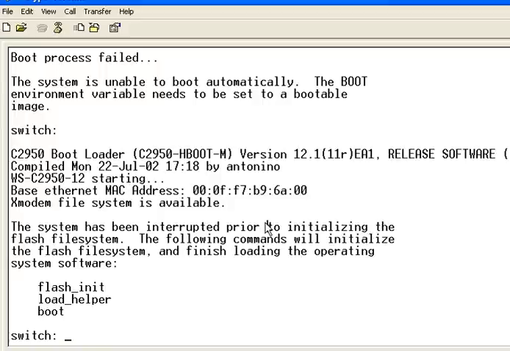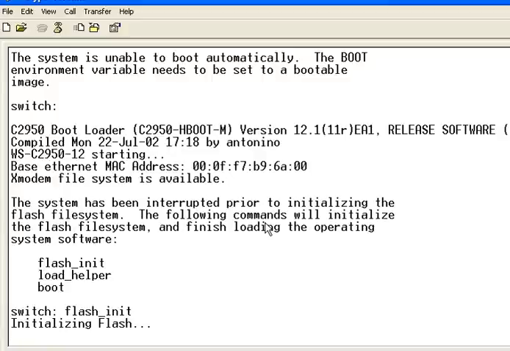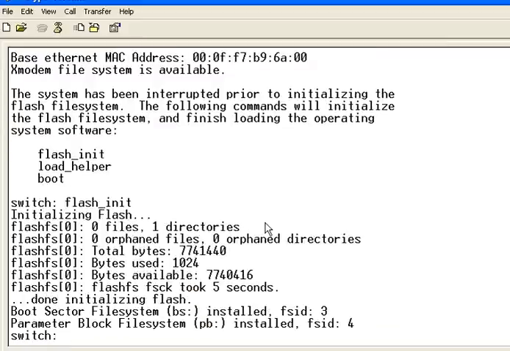The first one is flash_init, and all that really means is I need to initialize the flash on this particular device. So I'm going to do that now. flash_init. There we go, we're initializing the flash. We can now add files to it, hopefully.